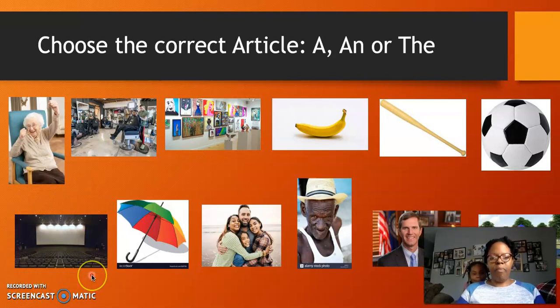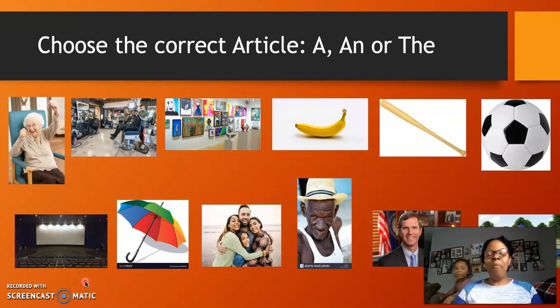How about this one? You know that one? That is the theater. So we would usually say, I'm going to the theater. How about this? What is this picture of? That's right, an umbrella. Once again, we have an, so that's a vowel sound. We would say an in front of it. What about this? A family. A family. Good.